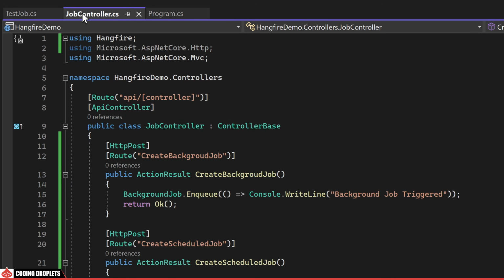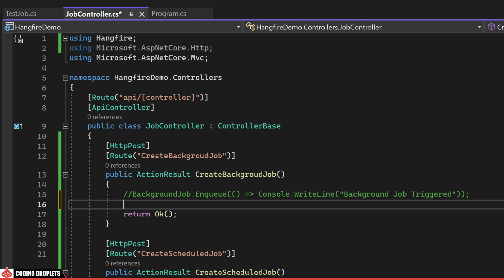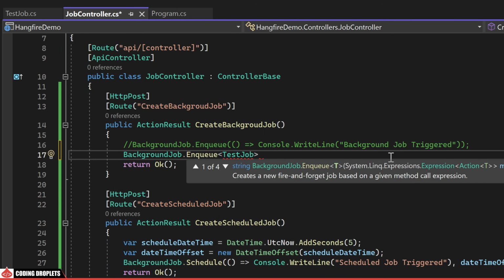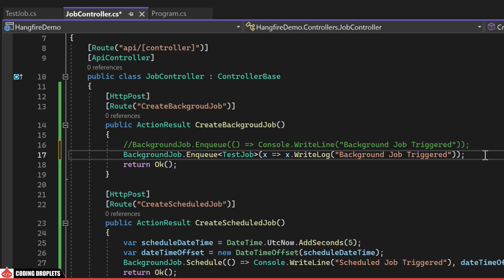Now let's explore how to call this method from Hangfire Jobs. We'll need to make a few small changes to our current approach. First, when using the BackgroundJob.Enqueue method, we need to specify the class name as well. Then we can assign the method to be called using a lambda expression.